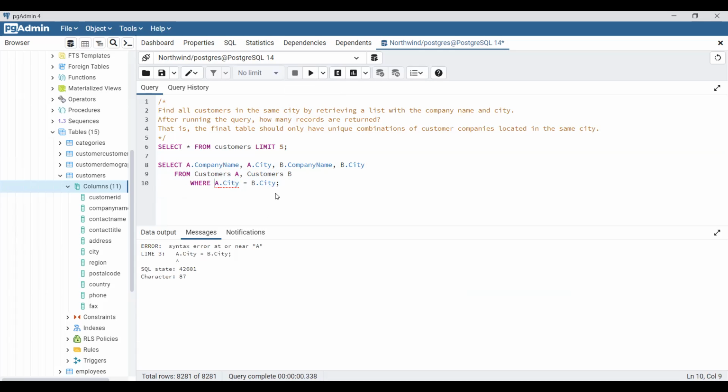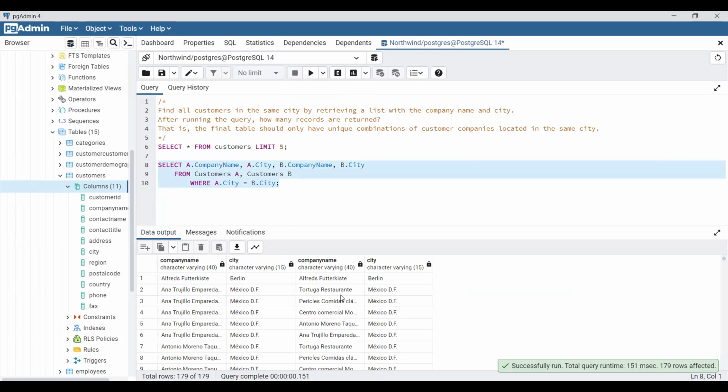Okay, and then rerun. And now I have to search. So it looks like now, so Alfred, this company here is referencing itself. Okay, let's look at some of the other ones. And Trujillo is in the same city as Tortuga Restaurante. Then this lists out all of the companies that are also in Mexico DF.